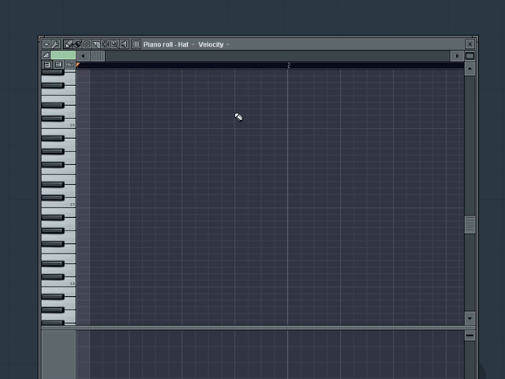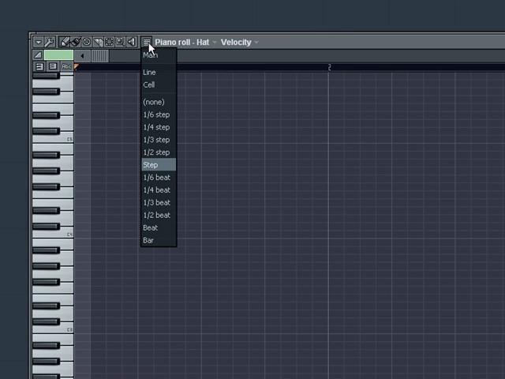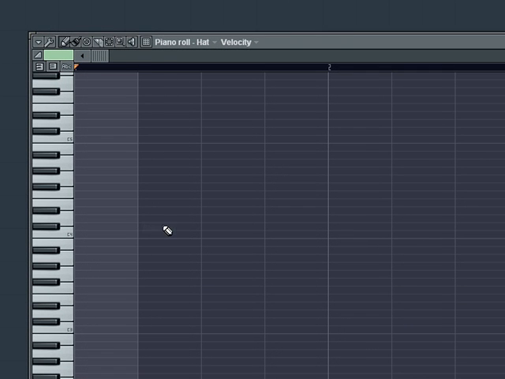Then go to the Snap to Grid button and choose Beat. You can see that the section from the vertical lines labeled 1 to 2 is broken up into four columns, which are our beats. If you go back to the Snap to Grid button and choose Step, you see four columns now appear in each beat, creating our step regions.